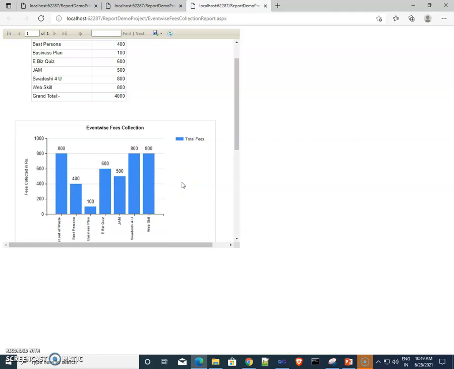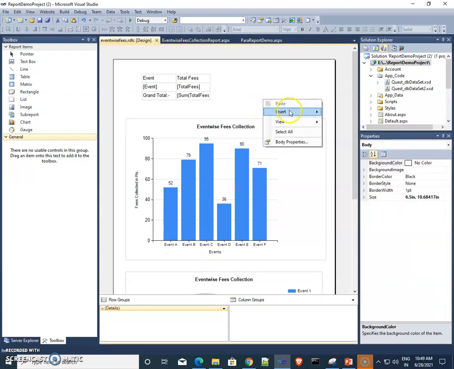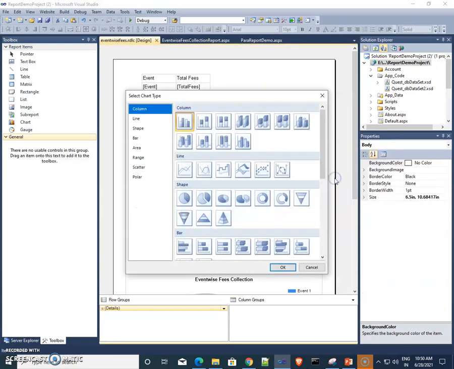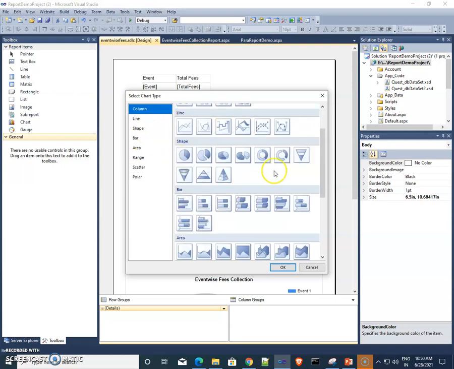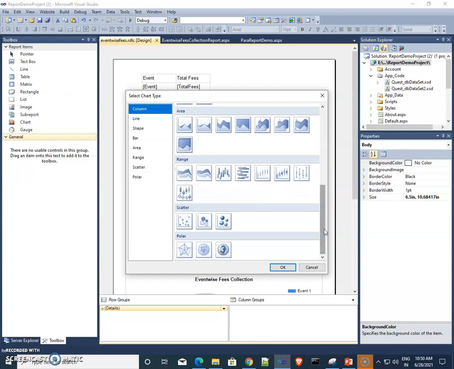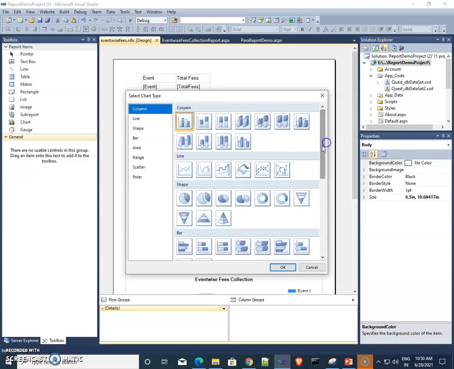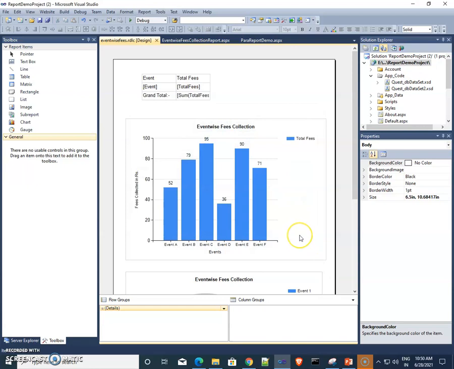So this is an RDLC report, and inside RDLC we can take a number of charts. A number of charts are available here. From the chart menu you can see various chart options are available. According to your need, you can select your respective chart and then draw. So this is all about reports, how to create reports inside an ASP.NET website.